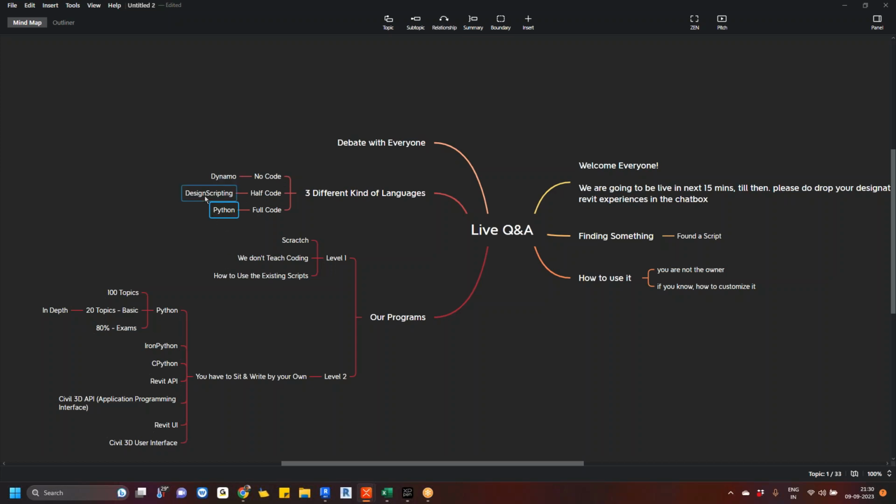By that time, it should not be completely new to the coding part, because they have a fear: coding is very tough. Dynamo is very easy because I didn't write any code. But when it comes to design scripting, I can write that code. So you will be up to that extent while writing something.